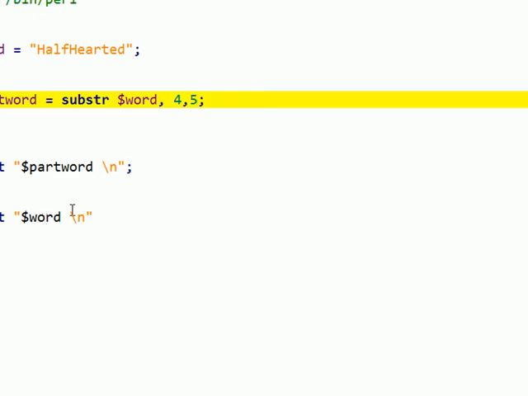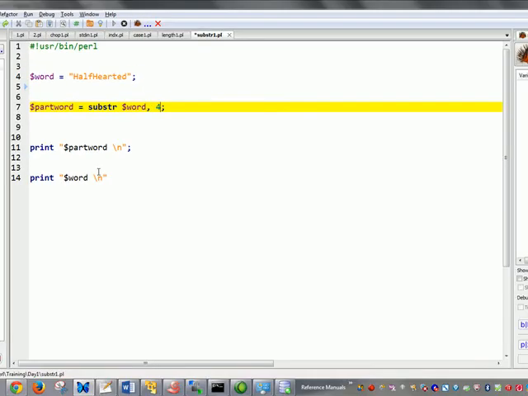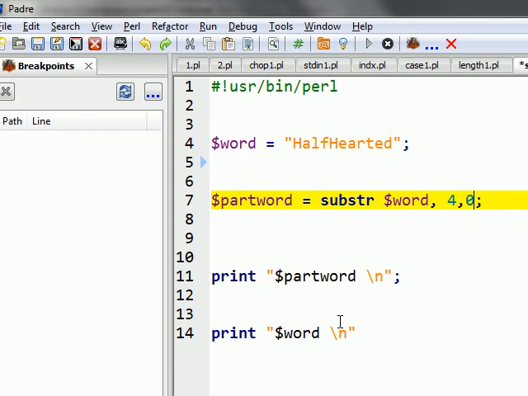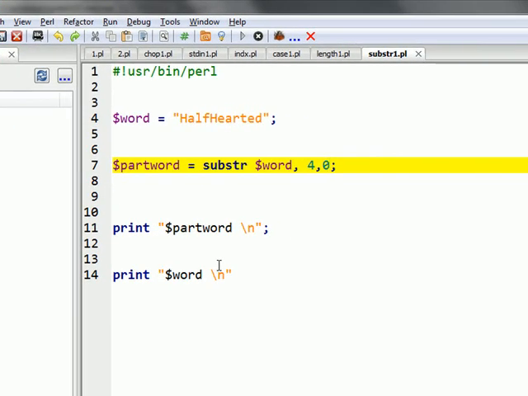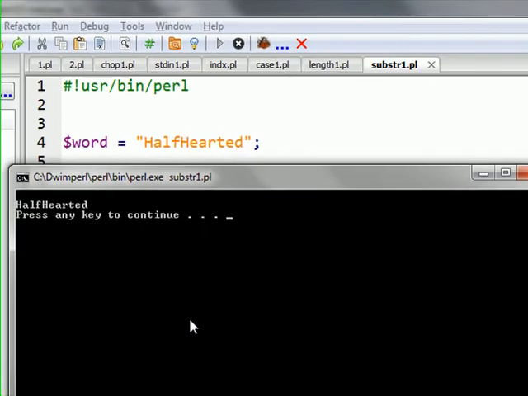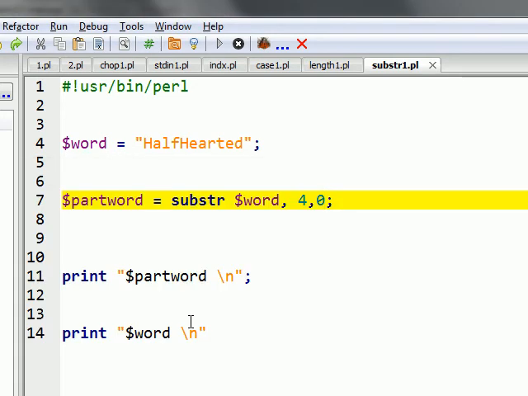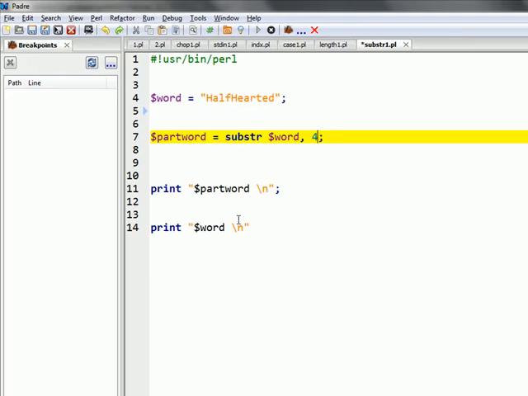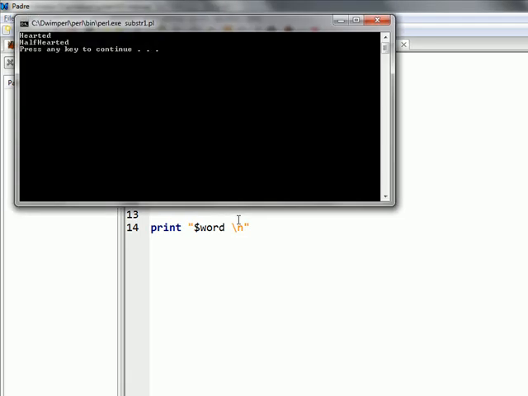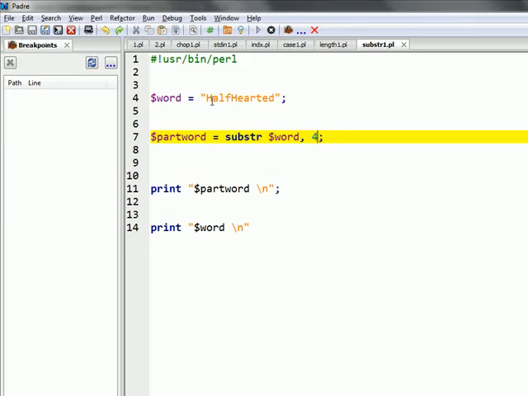In case of the length being equal to 0, it prints nothing. But when you don't give anything, it prints the remaining word after the offset, which is hearted. Offset is 4: 0, 1, 2, 3, 4.